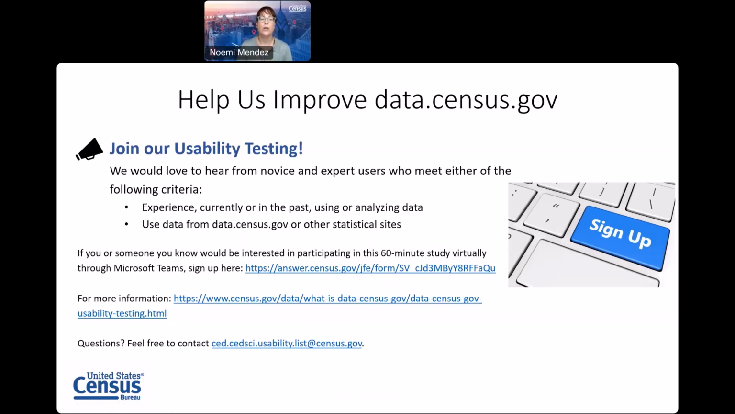So we are running some usability testing. We would really love to hear from novice and expert users who meet the following criteria: you either have experience currently or in the past using or analyzing data, and you use data from data.census.gov or other statistical sites. If you, or someone you know, would be interested in participating in the 60-minute study, it's virtual through Microsoft Teams, and you can sign up here.